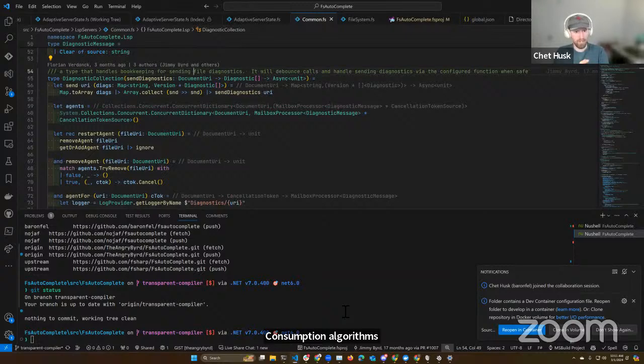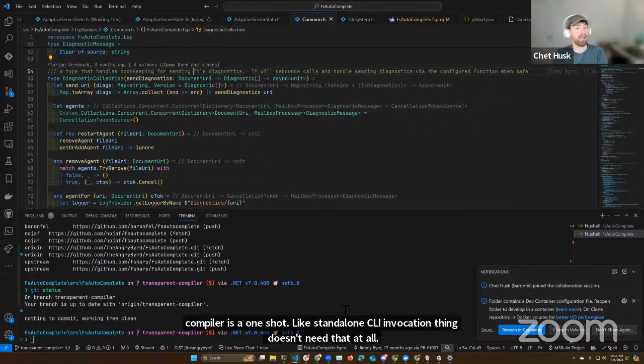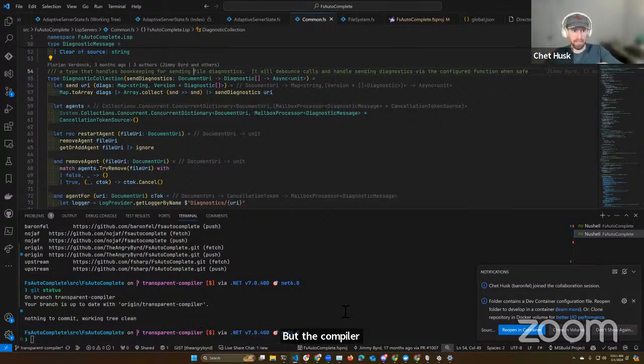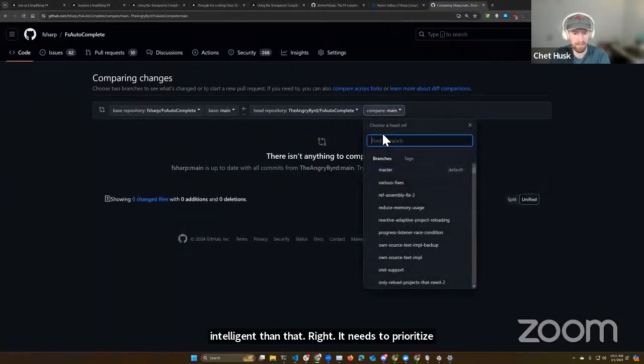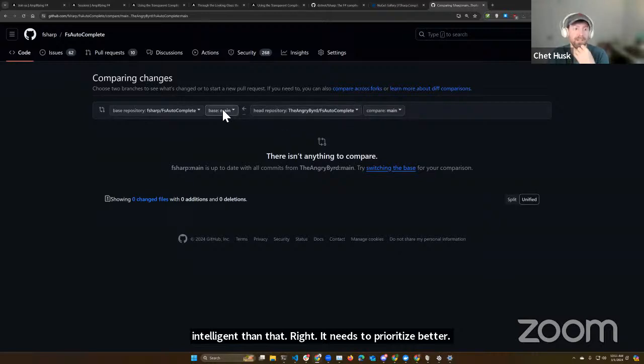The compiler as a one-shot, standalone CLI invocation doesn't need that at all. But the compiler as a compiler server, which is effectively what we're doing in the IDE here, and what Roslyn can do in its long-lived daemon mode, has to be more intelligent than that, right? It needs to prioritize better. And so I don't think we could push that correctly down into FCS until the compiler had a sense of priority.